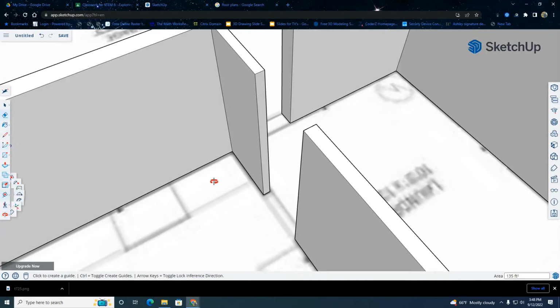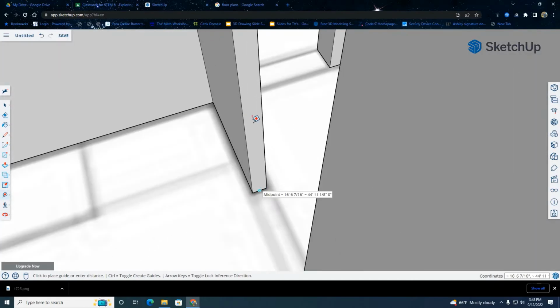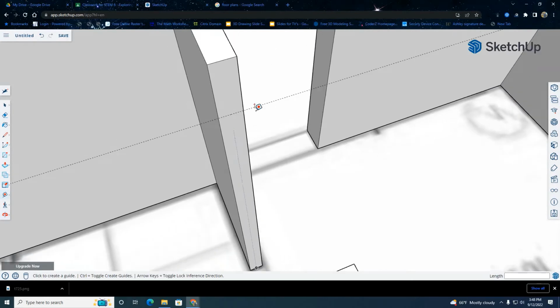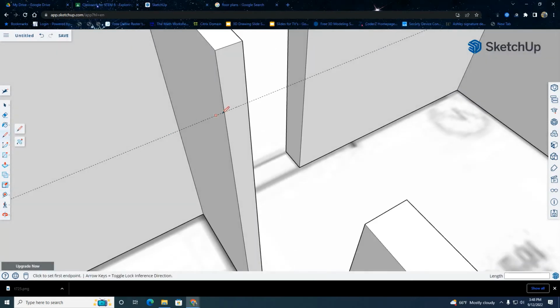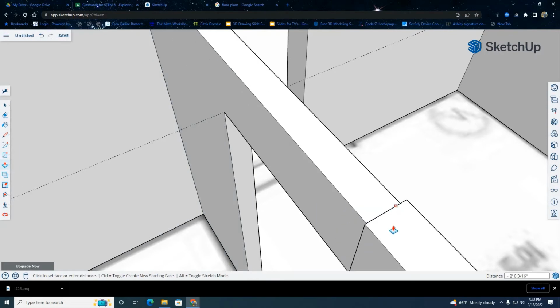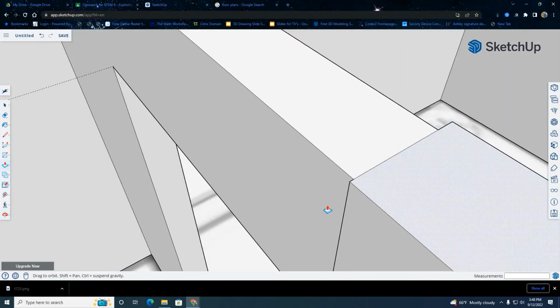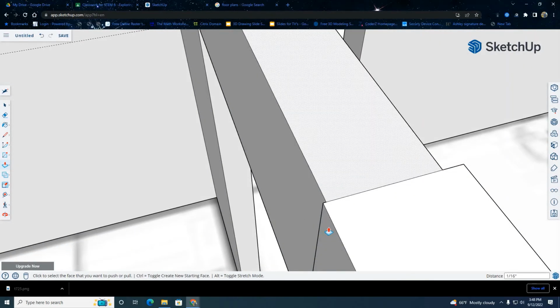So take the tape measure, sorry, not the pencil tool. Measure up 7 feet, enter, and line tool. So you're gonna get that dotted line, use the dotted line, take the push-pull tool and just bring that over, and then match up your walls. So either bring it in or out, whatever kind of works for you.